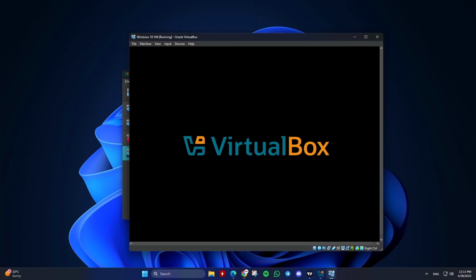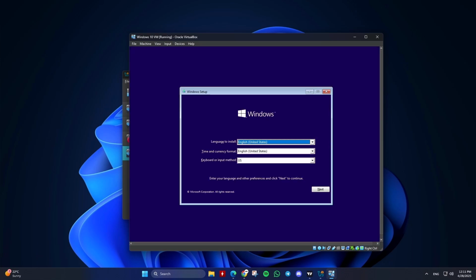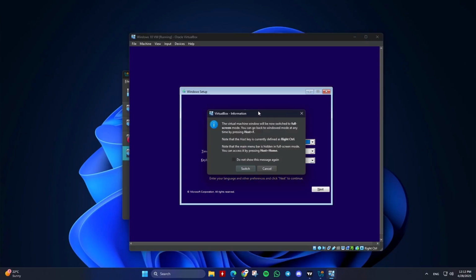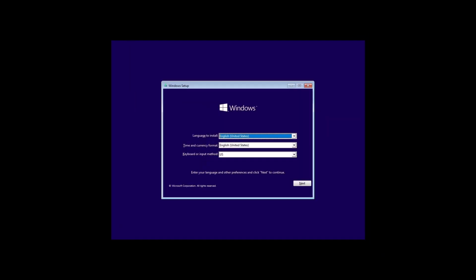Entering full screen mode: press Ctrl+F to toggle full screen mode. This expands the VM window to fill your entire screen, making it feel like a native OS. To exit full screen mode, press Ctrl+F again or use the VirtualBox menu. Follow the OS installation wizard to set up the operating system.